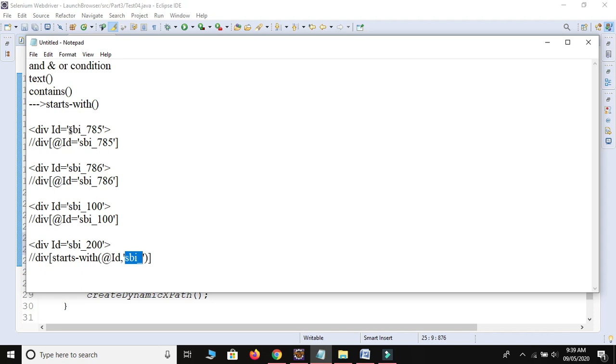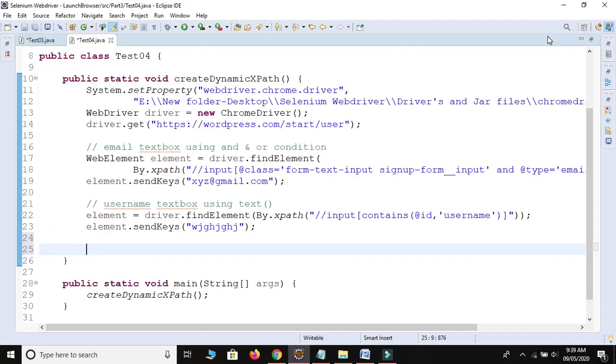Okay, the main focus is only on this value, not on the last three numbers, because the last three numbers are a dynamic value, not static. This value is static, so we use only this static value. So this is the example. Let's create an actual XPath using this formula.